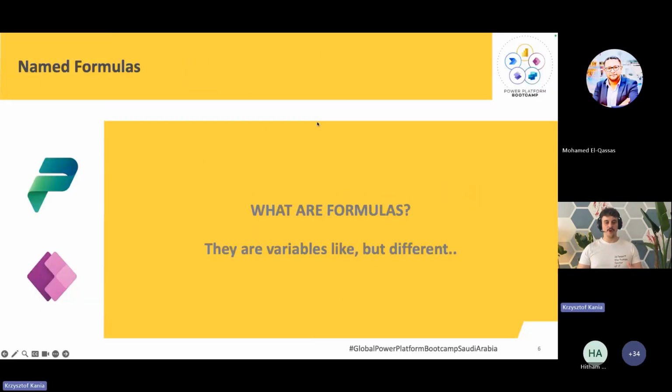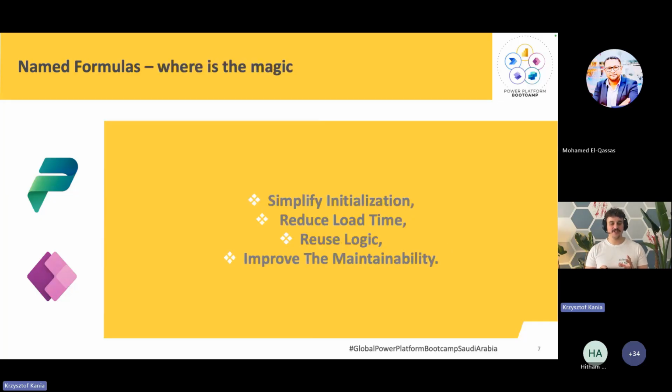Okay, so what are formulas? Formulas are like variables, right? But a little bit different. So what's the magic here? The magic is that named formulas are simplifying initialization. They are reducing the load times. We can reuse a lot of logic and improve the maintainability. So we will go today through all of those points, exactly explaining why. It's simplifying, it's reducing, reusing, and improving everything in our application.